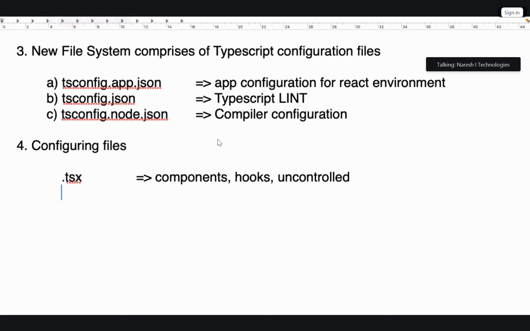Obviously the main will also be in TSX. Main is also in TSX. And obviously the store will be in TSX when we are using Redux: store.tsx, slicer. We learned Redux Toolkit with slicer and store. They will be in the .tsx extension. When to use .ts is, suppose, when you are creating a contract.